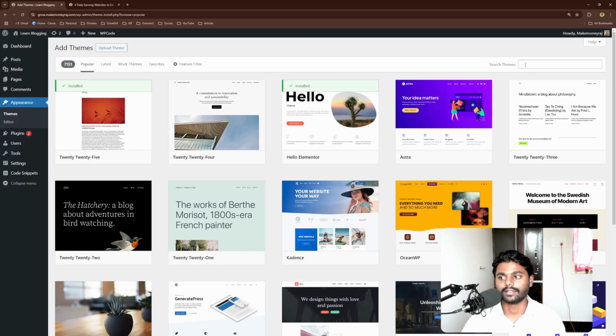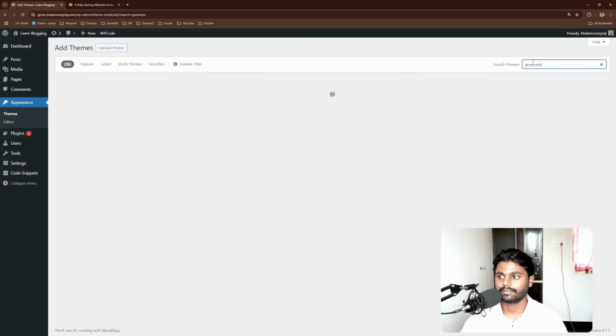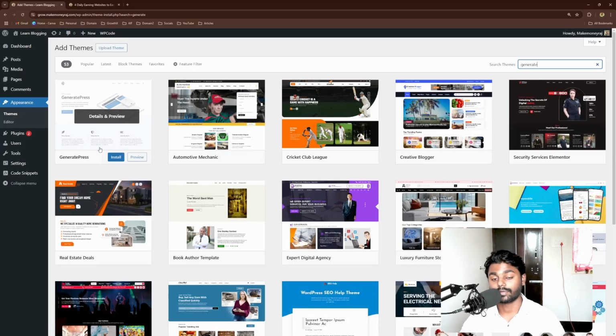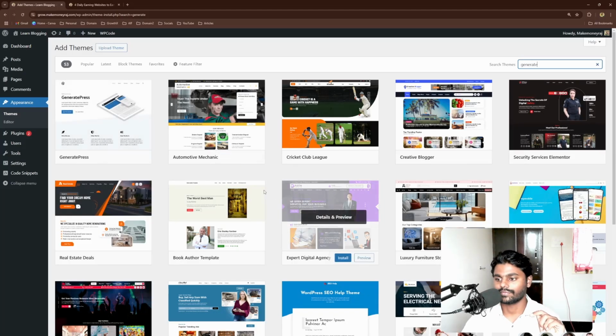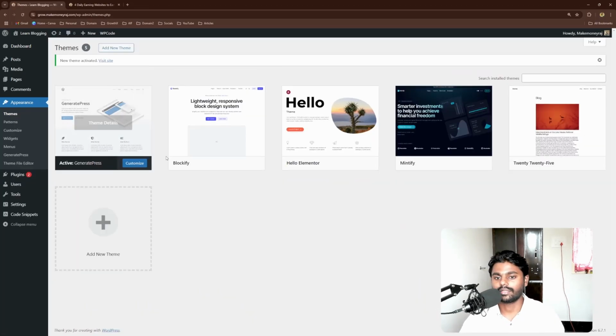It's a single click, and then you have to come to themes, and here you need to type in GeneratePress. Now I'm going to type in GeneratePress, and here you have GeneratePress. There are a lot of similar results, but you can see this one, right? This is the one we want to install. Now I can simply click on install, and after installing, you have to click on activate. So it does the job for you.